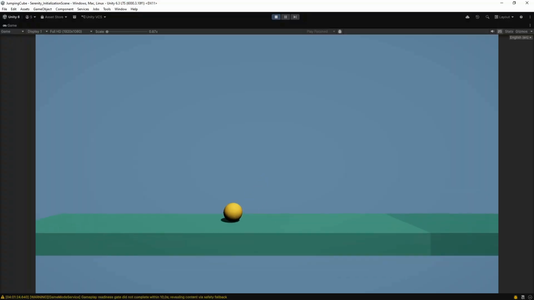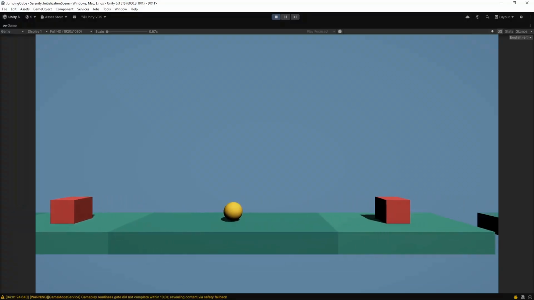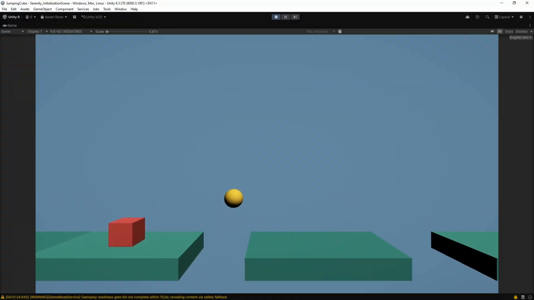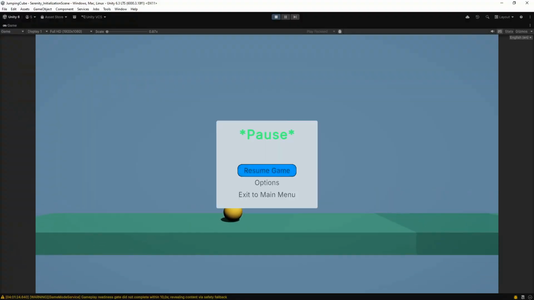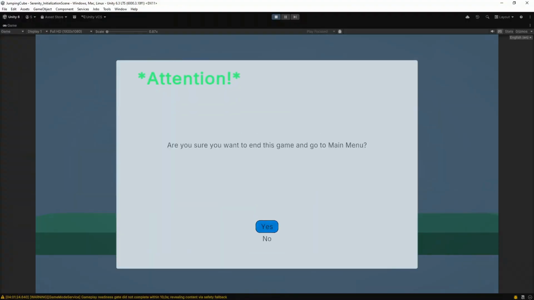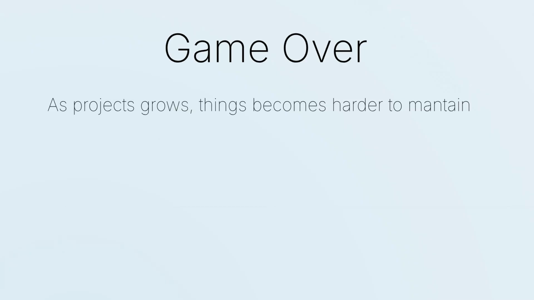Now the game already feels much better, but we still have one very visible piece left: the game over. Right now, when the player dies, the project still uses a hard-coded text in the scene. We're going to replace that with a Serenity modal. At the moment, the game over message is part of the gameplay implementation. That's fine for a prototype, but as the project grows, these become harder to maintain.